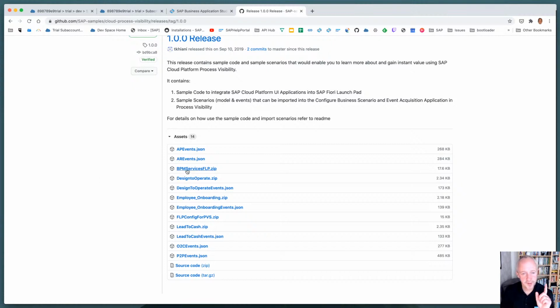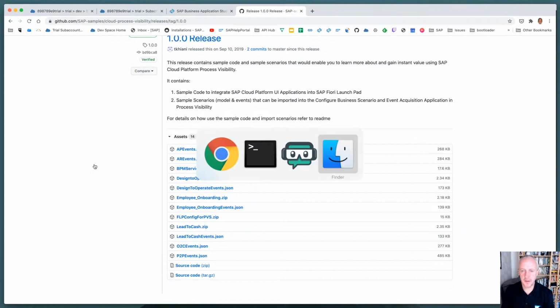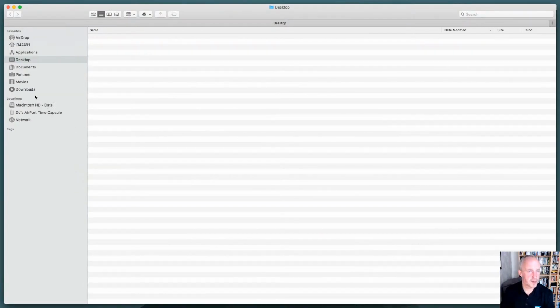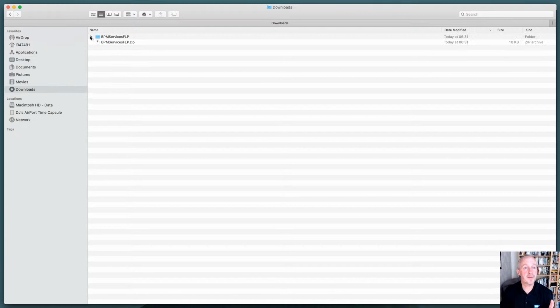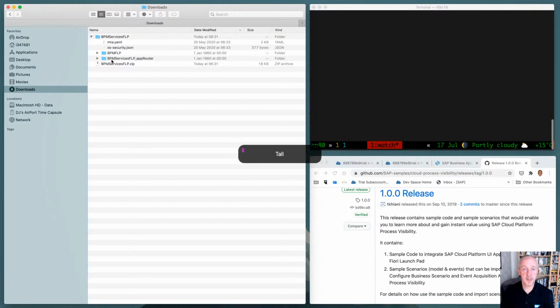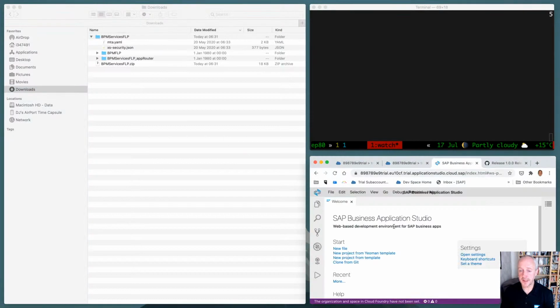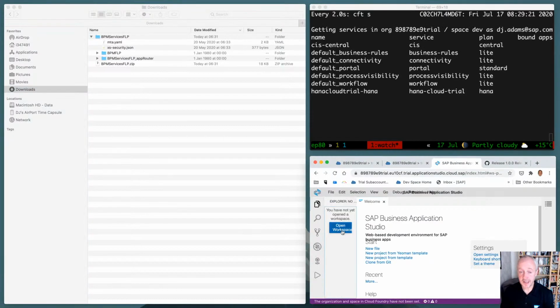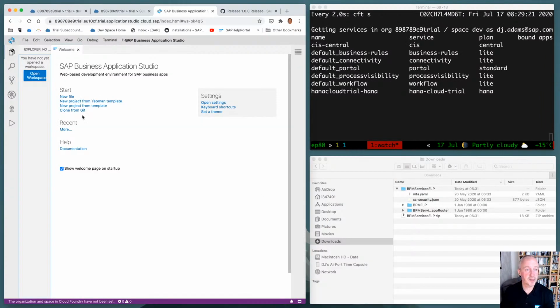Okay, so we've got this BPMServicesFLP. I've already downloaded that. Where is it? There it is, there. And I've extracted it as well. Rather than try and look at it in my file explorer, I'm going to drag it into the Explorer in the WebIDE. Okay, so that's pretty cool. Let's have a look here. Where's the WebIDE? There it is. There's the Explorer. Oh yeah, I need to open a workspace first. Let's just do that first.